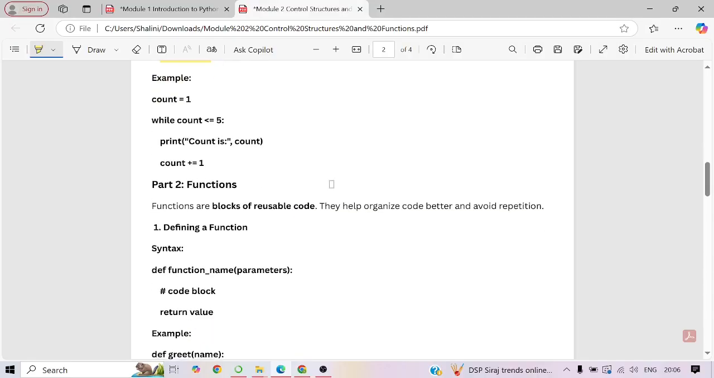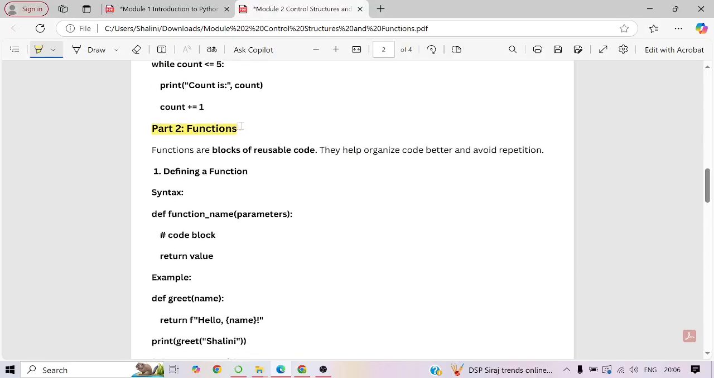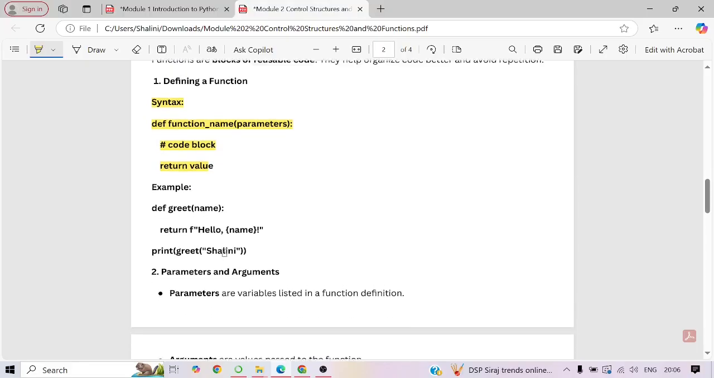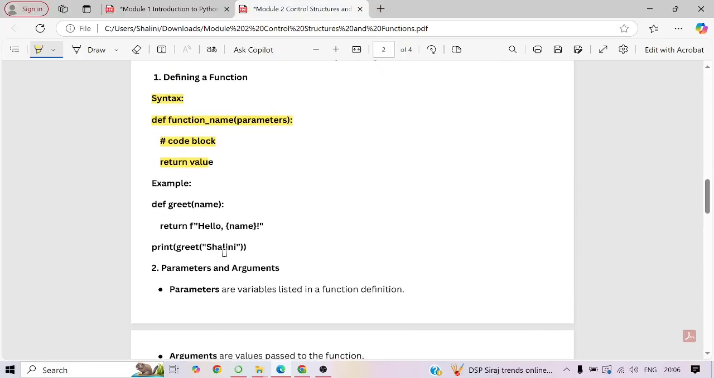Now the next topic is functions. So what are functions? Functions are blocks of reusable code. They help organize code better and avoid repetition. First of all, you have to define a function, and this is the syntax for defining it. This is basic syntax that you all need to understand, because with the help of syntax you can write the code anywhere without any reference.